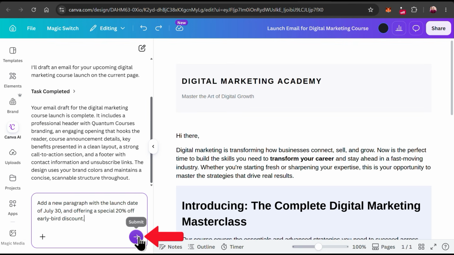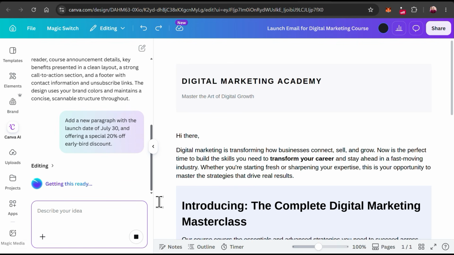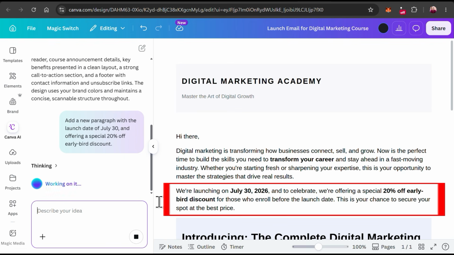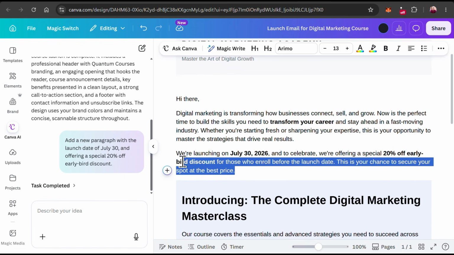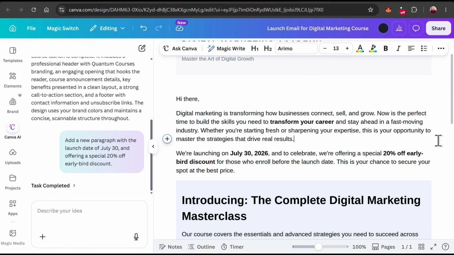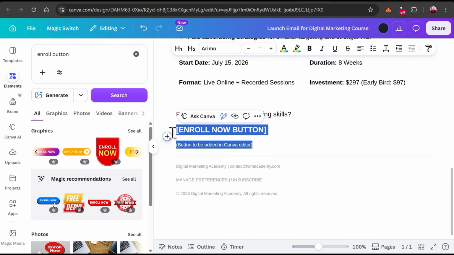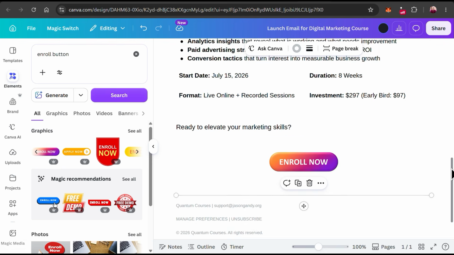I can then click the Submit button, and let's see if AI can update my email. And after analyzing my prompt, AI adds my requested text to my document. As you can see, it includes the date and my 20% off early bird discount. Feel free to use the AI chat to make other changes if needed, or manually edit your document any way that you like using Canva's tools and features.